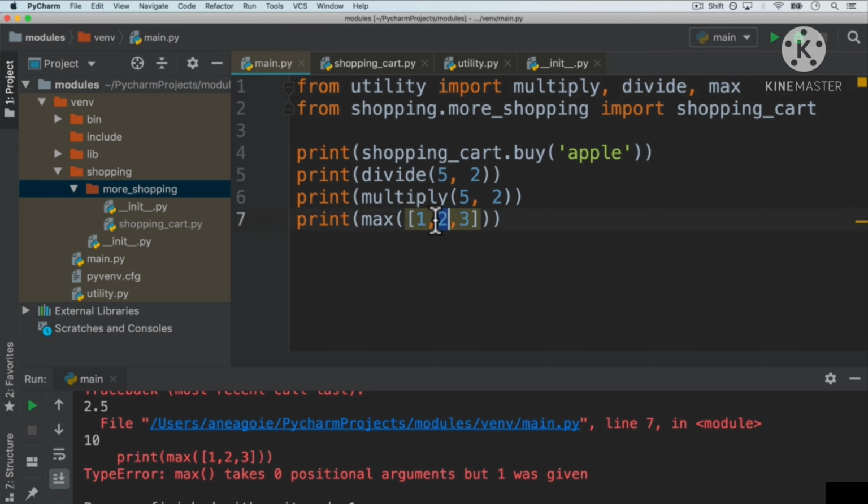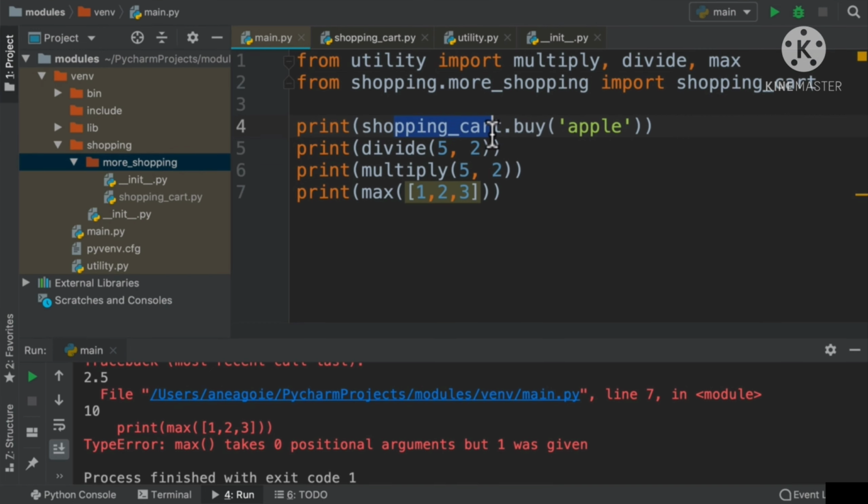Because now max doesn't mean what we thought it meant, at least in this file. We've imported max, and well, max is a whole different function now. So we can actually override existing functions. So by using something like this, shopping cart, we make sure that we have only one case where we might have a name collision, but all the methods that shopping cart has are connected to shopping cart. So instead of having multiple functions that could be overridden, I only have one namespace.